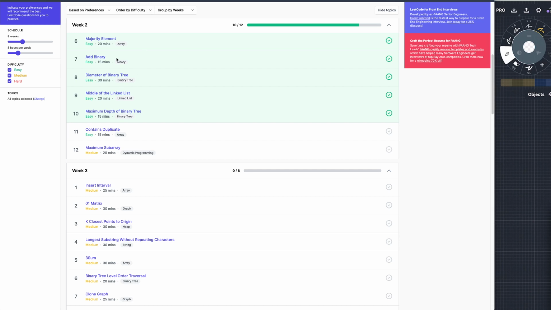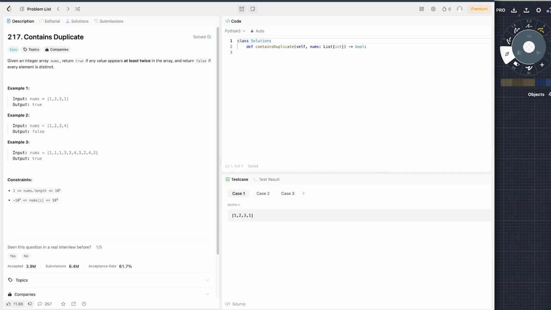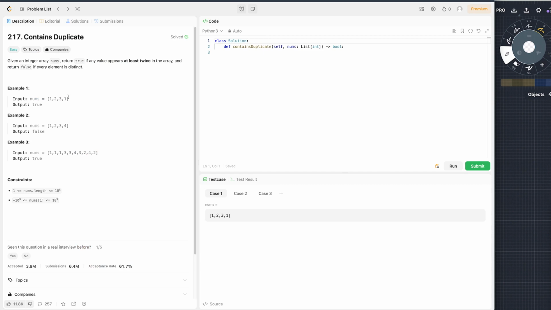We're continuing on week 2, number 11, contains duplicates. This one's going to be LeetCode 217. Given an integer array nums, return true if any value appears at least twice in the array, and return false if every element is distinct.